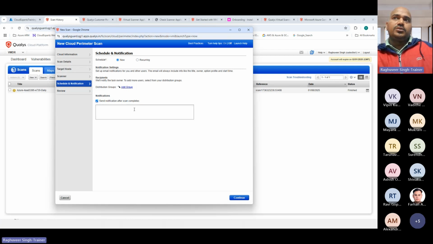It says add your custom message here. So you can type: the perimeter scan is completed successfully. If you want to add a distribution group, a DL, you can also add a DL. By default, who will get notified? I will get notified, because whosoever is the user who is configuring this activity will get notified by default. But if I want additional users, I can add their DL, distribution group.